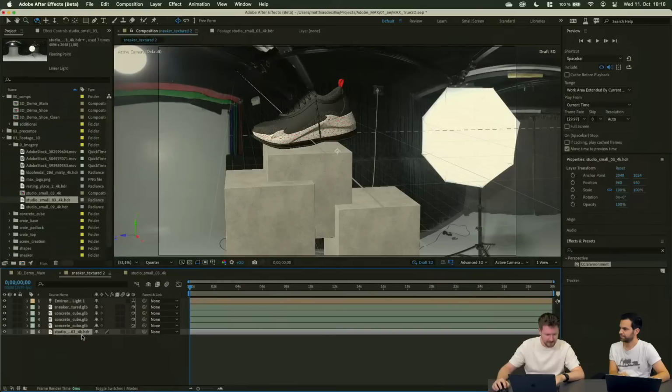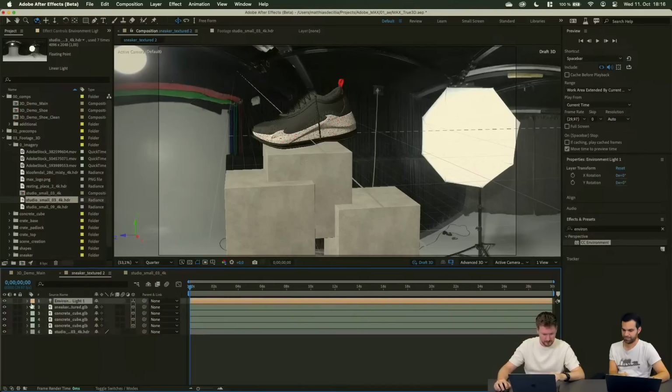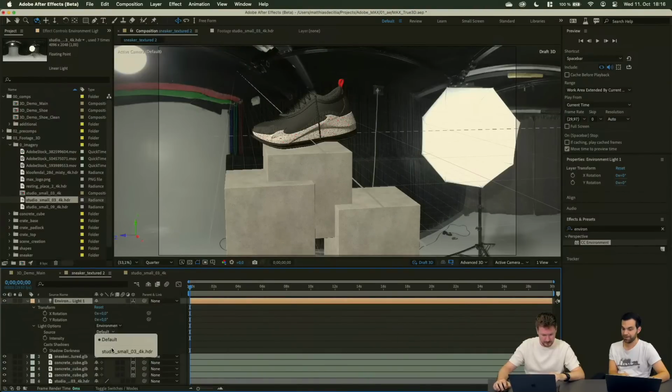That only works if you have an HDR image. Also, PNGs don't work yet. So if you want to use PNGs, convert them in Photoshop to HDRs, import them, and there you go. So we can use that. People are already super excited for the final render.